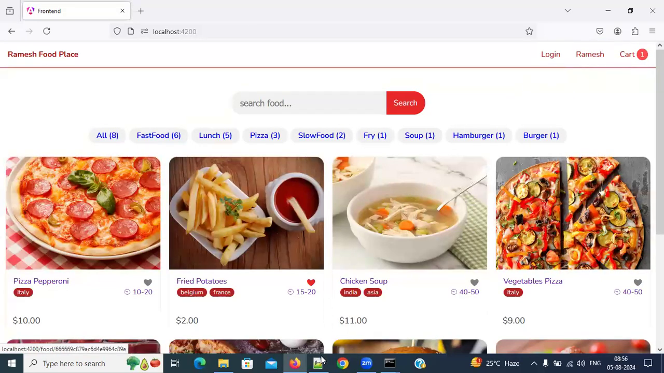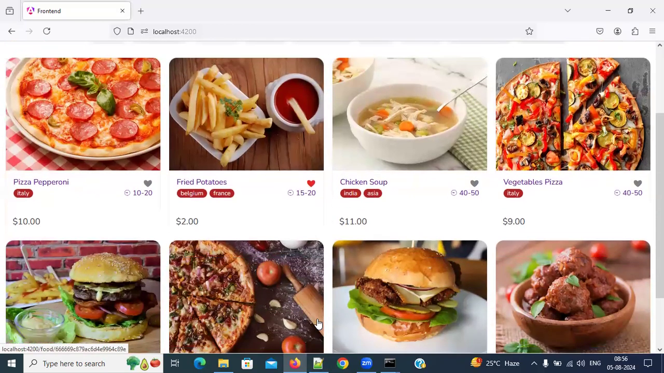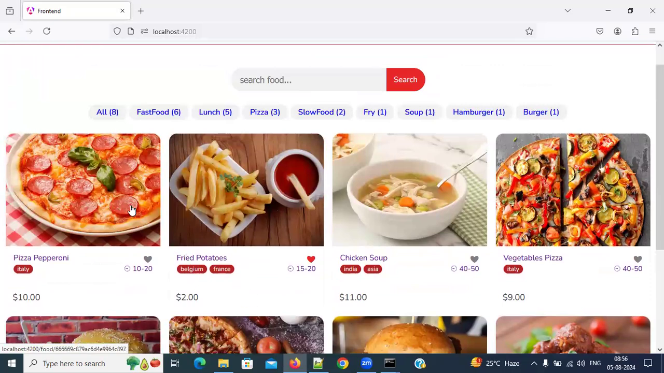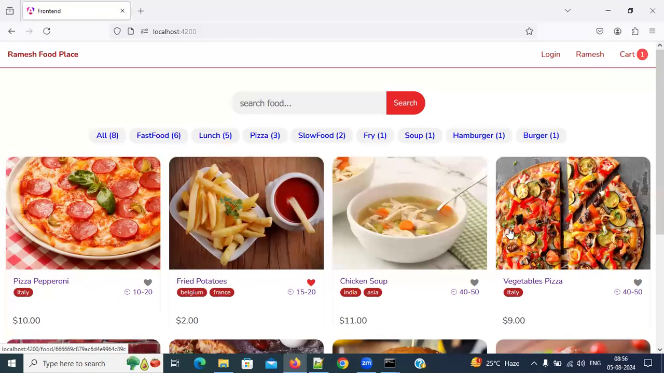So how many products are we getting? 8 products. From where are we getting these? From the database only. Clear, everyone? Please respond. From the database only.